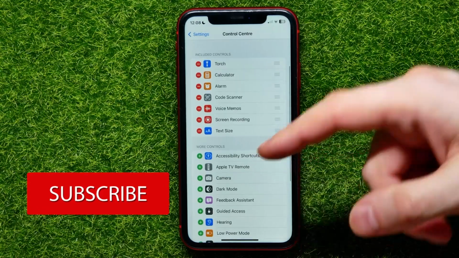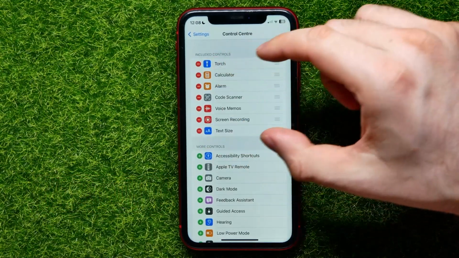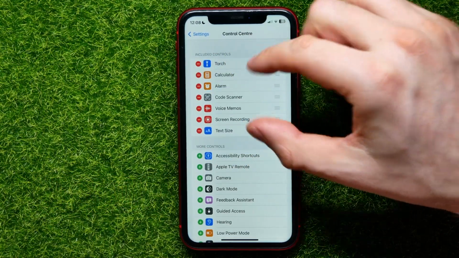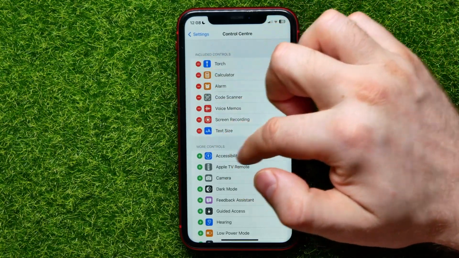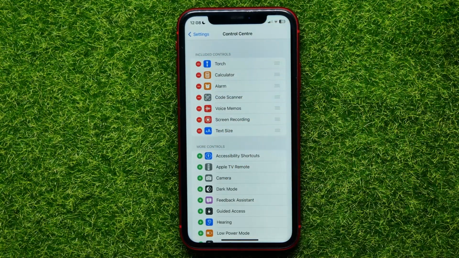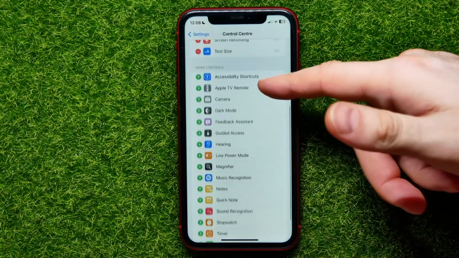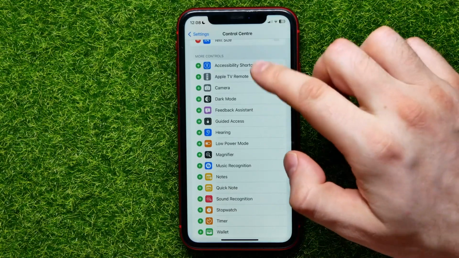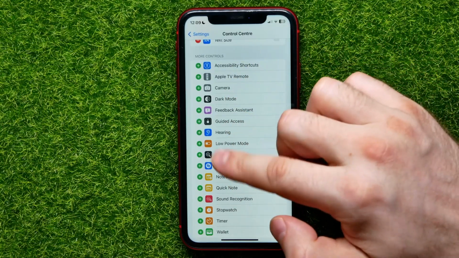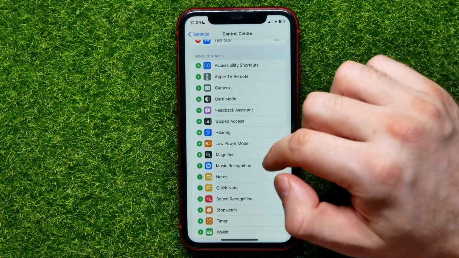Now here you can find two different boxes or sections. The first is included controls. There you can find shortcuts that are already at the Control Center. And the next one is more controls. From here you can add any shortcuts to the Control Center.